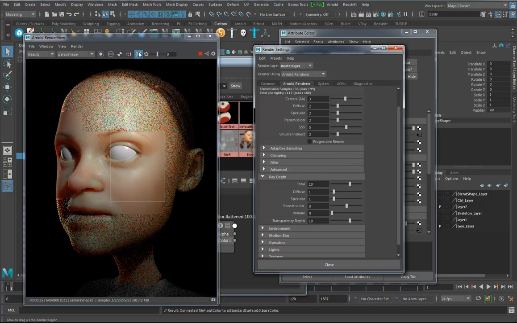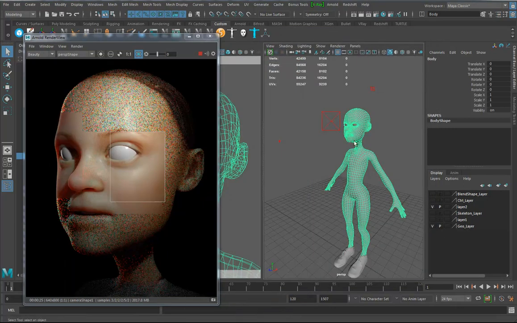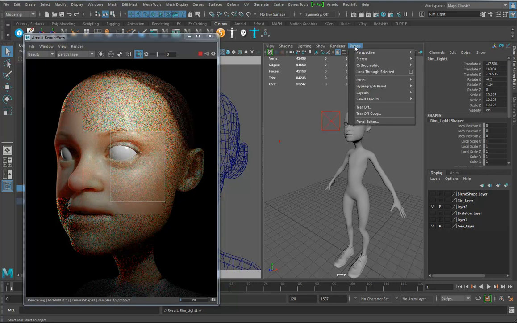And one more thing I'm gonna do. Let's just close this down. Let's see, we got a key light, we got this rim light. I'm just gonna go ahead and take this rim light and make a duplicate. And with the duplicate, I'm gonna go to panels, look through selected. And I'll stop this thing for a second.